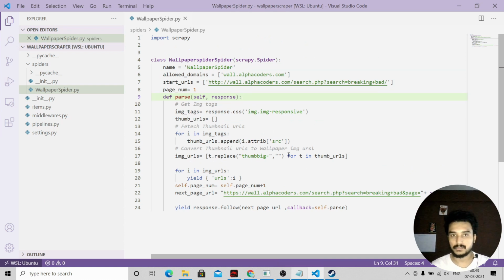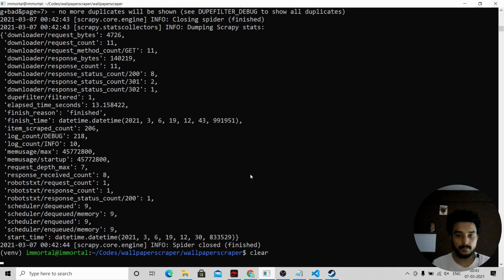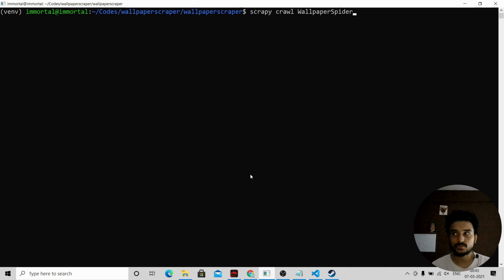And this is where Scrapy really shines. You can open the terminal and you can tell Scrapy to store the output to a file. So I'm going to use the command hyphen o and then the file name. It will be image urls.json. So it is going to store the output to a JSON file. Let's try to run this again.